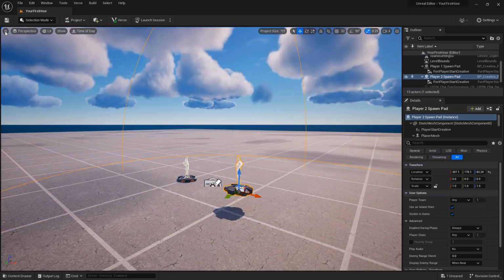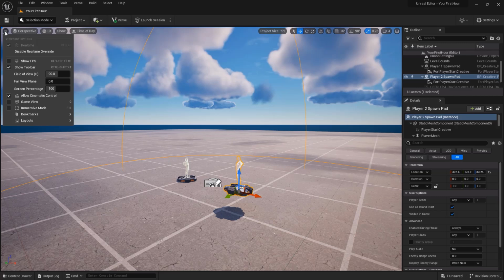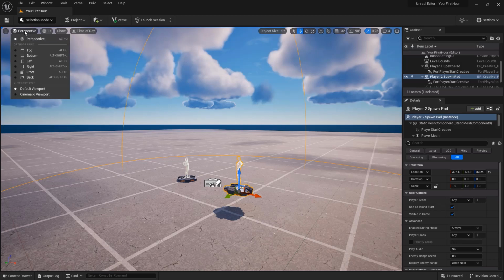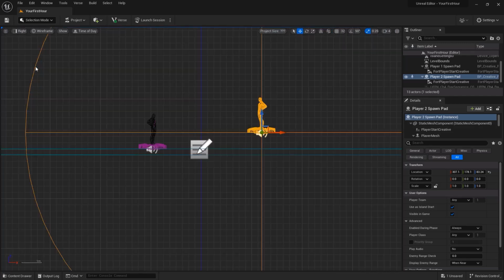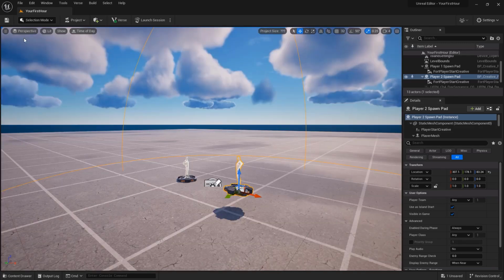By using the viewport toolbar, we have a quick access menu on the top left where we can turn on and off things like frames per second and different interactive modes. The next one changes the way we are looking at our current view. By default, it's perspective. We have our different orthographic views such as top, bottom, left, and right. For example, this is our right view. I'm going to go back to perspective mode.